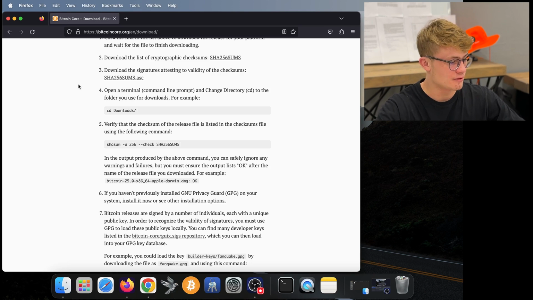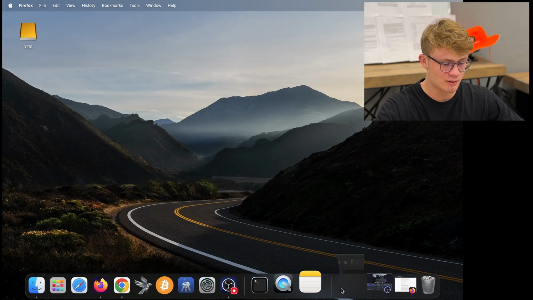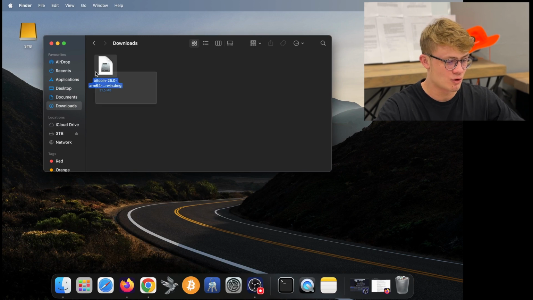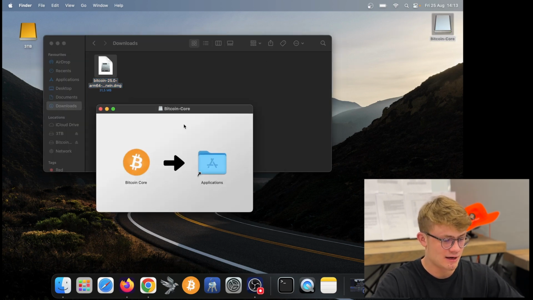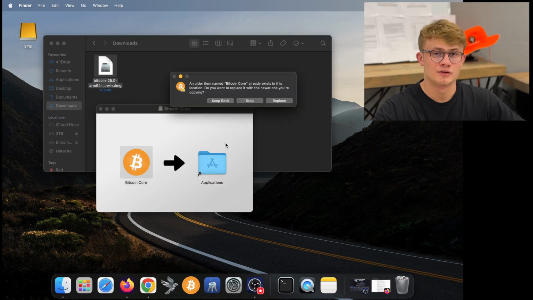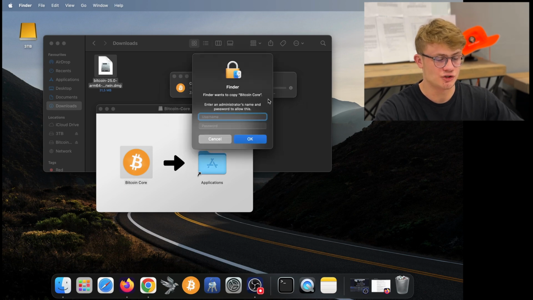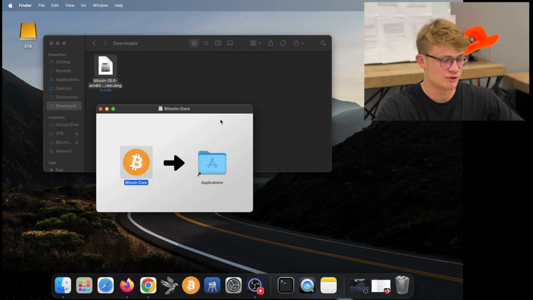But anyway, let's move on, and I'm going to open my downloads folder. And here is the Bitcoin Core download sitting in my computer. What I need to do is just double click on that file I downloaded, and it's going to open Bitcoin Core over here. So now again, I just double click that, and then I have to drag Bitcoin Core to my applications. Now I already have Bitcoin Core downloaded, so I just need to click replace, but that shouldn't pop up for you. And I'm quickly going to fill in my password. All right, my password is in and Bitcoin Core has been added to my applications.